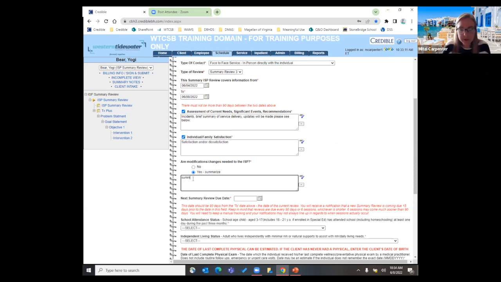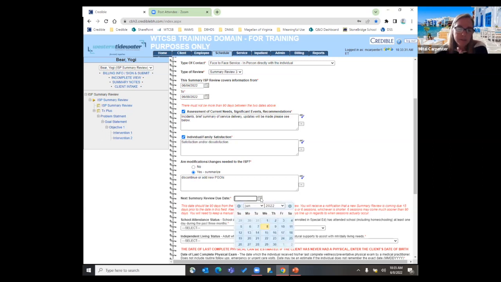So we're going to summarize what we're doing here. Are you going to discontinue something? Are you going to add on? Add problem, goals, objectives, interventions, we can do it all. And then the next summary review date. So for most of your MH and SA programs, you're going to be putting a 90-day mark here. If you know that the ISP is going to be end dating before that 90 days, I recommend that's the date you put here. For ID case management, you're putting your next 3-month date here.